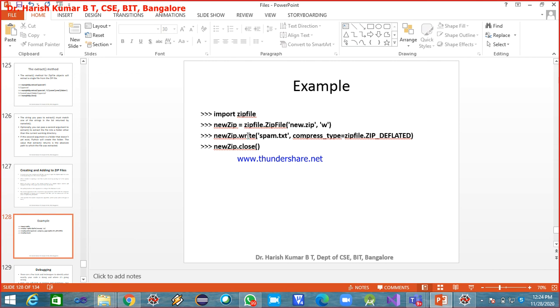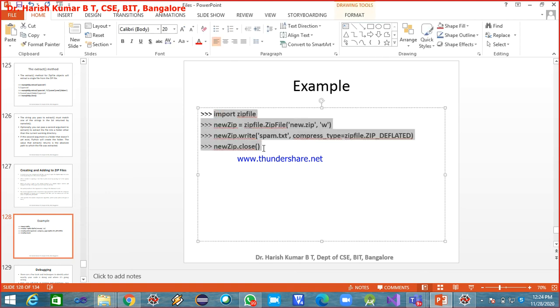Hence we say write method of what? Zipfile object. Now this is the file which I want to compress, and what algorithm do I need to use for compression? zipfile.ZIP_DEFLATED. See, even compressing a file can be done so easily, with four lines of code.